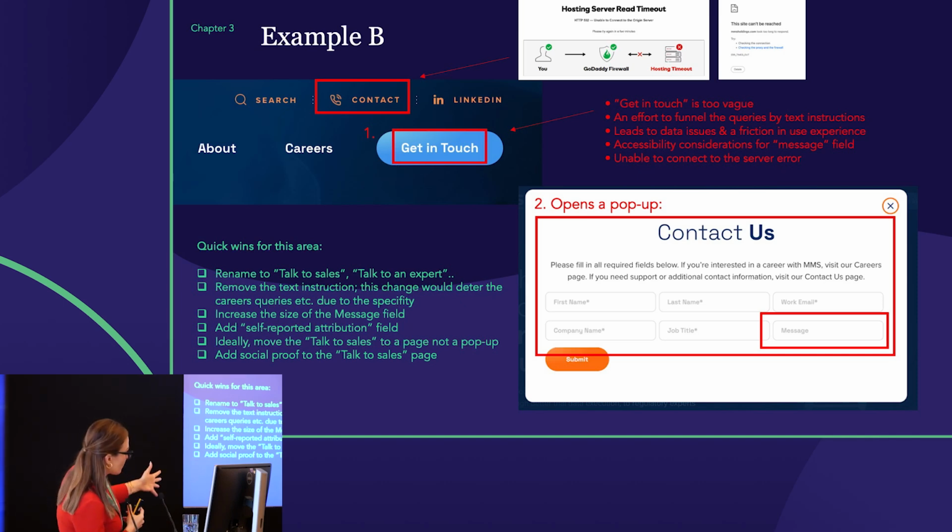We also want to, of course, increase the message field, add the self-report attribution field, and lastly, ideally, we truly want that to be its own page versus a pop-up, because then you can also supplement the information with further social proof, just to give that last nudge before the person submits the form.